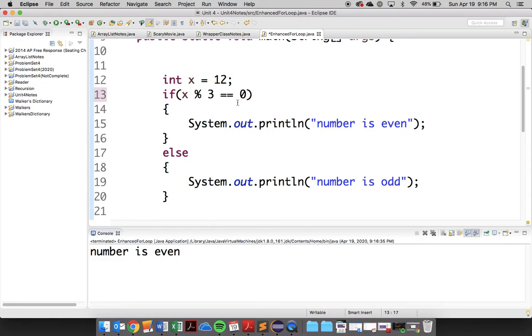Now, if I use this, you can think about what it will work for. Really, I can change this. It's not even and odd anymore. In this case, it's going to run this one really. But I can think about this would run if the number is a multiple of 3, because it's only going to work for 3.